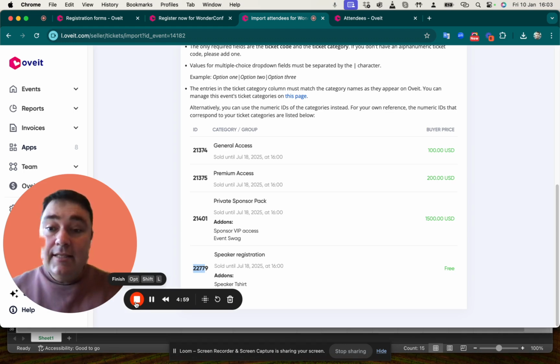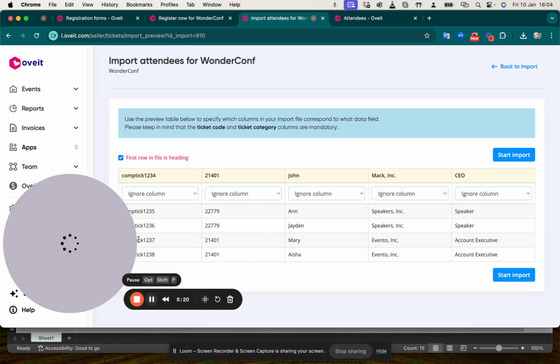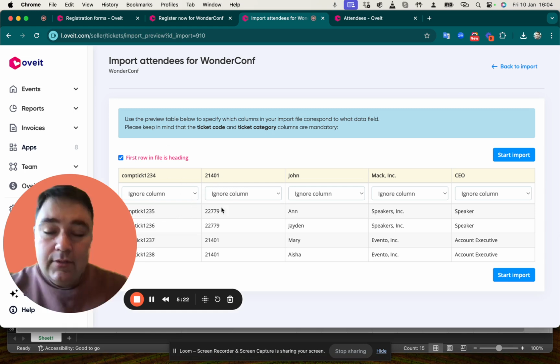All right, let's see how we can actually import this file. All right, so now we press the browse button, and we imported the comp tickets file. Once we press import, the magic starts. So in the background, Oveit has already imported and identified all sorts of data from the Excel file.